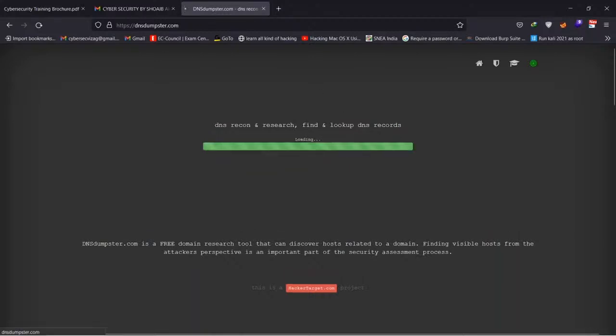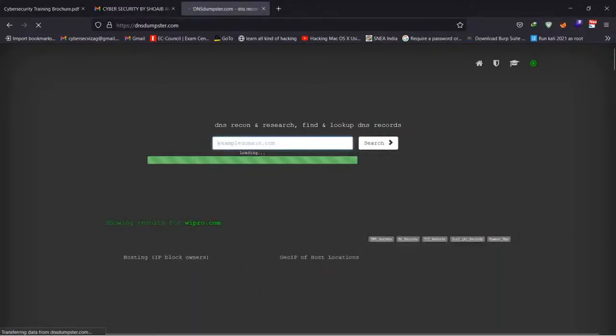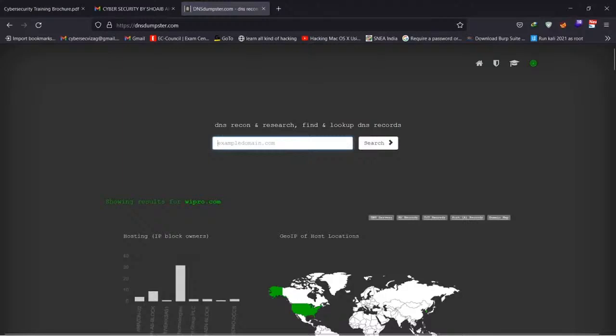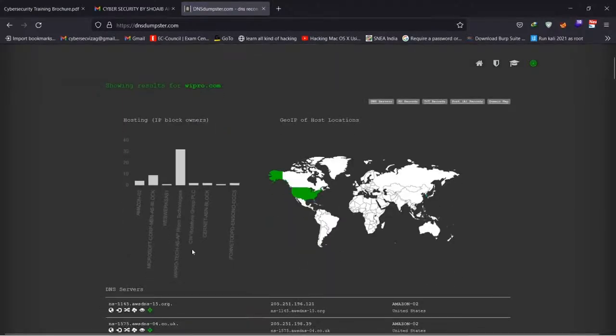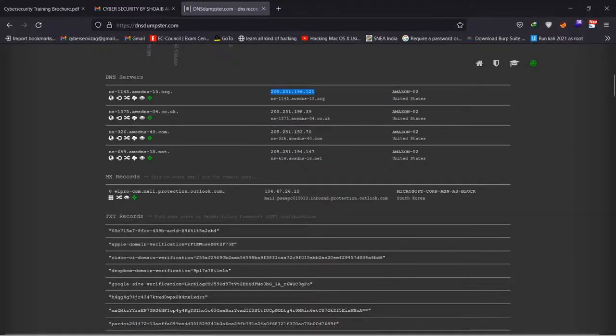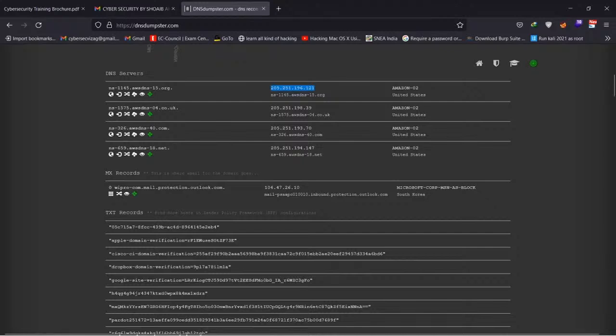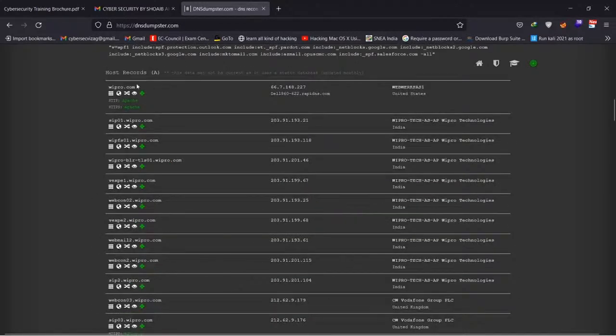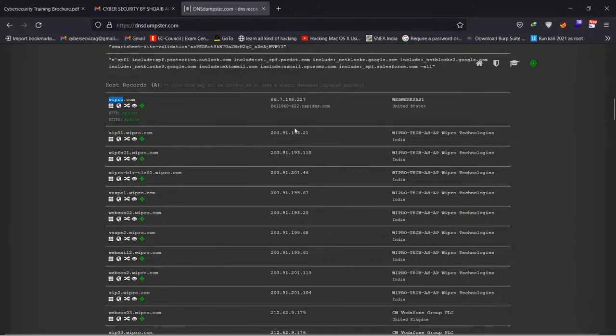Now when I click on search, I can notice this gives me all the information about Wipro's DNS servers. So at the moment Wipro has 4 DNS servers with these host names and these exact public IPs. So these IP addresses are very important for a hacker or for an ethical hacker to proceed further in the further steps of hacking. After this information is given out, we can see the mail servers, we can see the DNS servers, we can see all the host records, which are nothing but the main servers of Wipro.com, the main domain name and the other subdomains, and their exact public IPs.